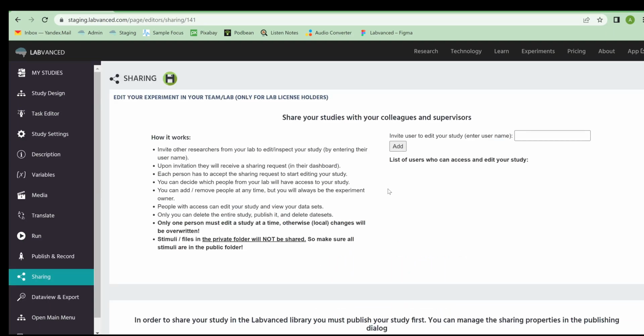In the sharing tab, you can share this study with other people in your lab license. They have to be in the same license as you, so the owner has to have added them. And then you just type in their username and click add, and then they can access. Once you have published your study, this window will also pop up at the bottom here where you can share your study in the library. And that's going to be public to any and all researchers who have Labvanced.